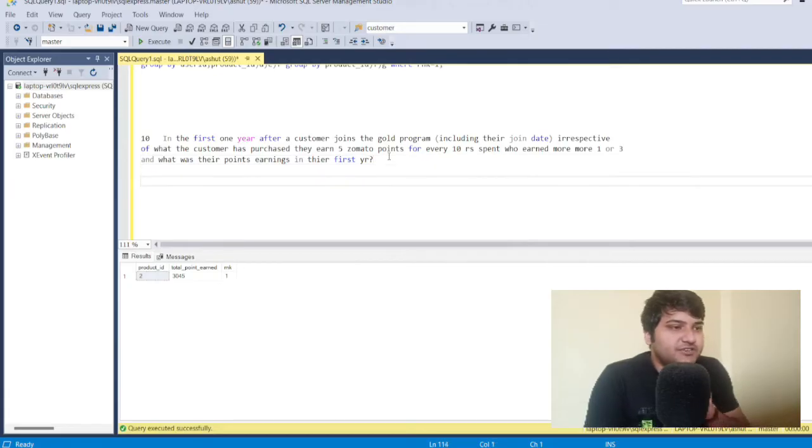In the first 1 year after a customer joins the gold program, including the joining date, irrespective of what the customer has purchased, they earned 5 Zomato points for every 10 rupees spent. Who earned more, 1 or 3? And what was their points earning in their first year?